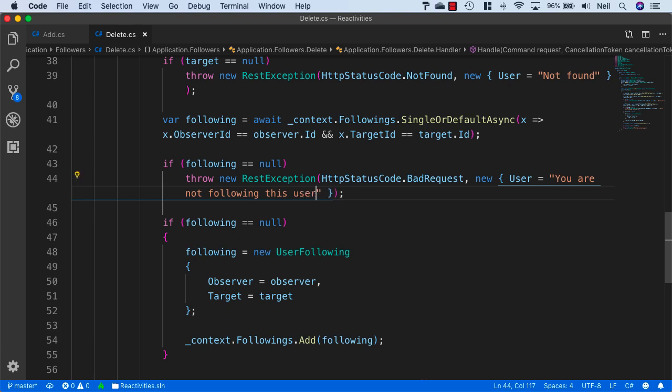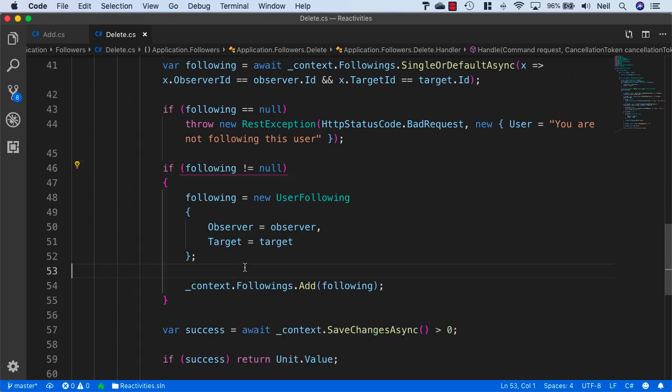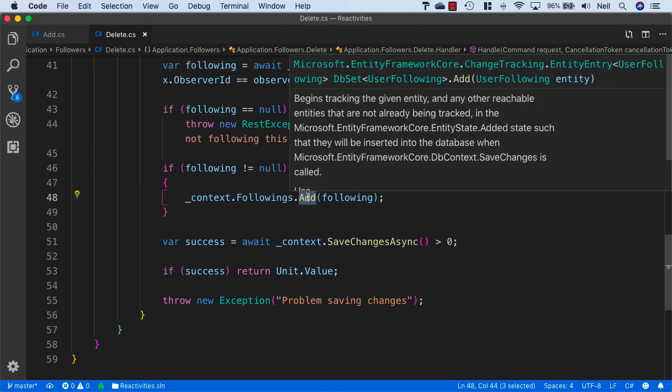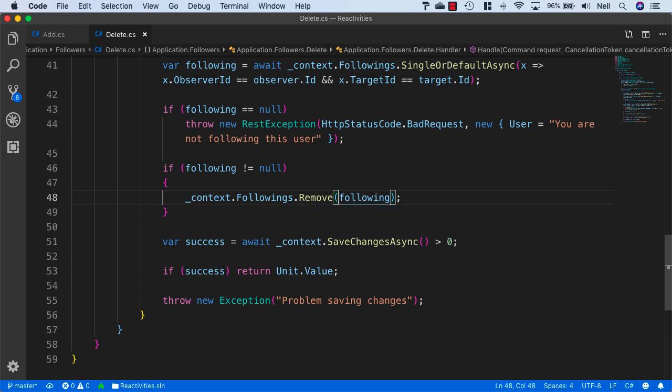you are not following this user. And then in the case that the following is not equal to null, all we want to do in this case is remove the following. So I'll just take out the creation of the new following, and we'll replace this with context.followings, remove the following. And the rest of this can stay the same as well.